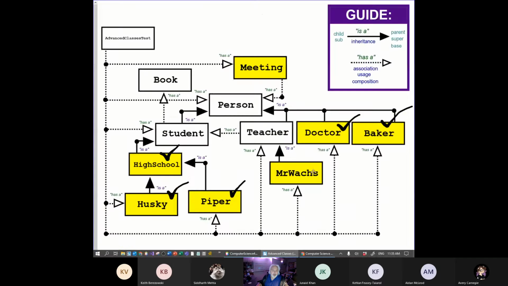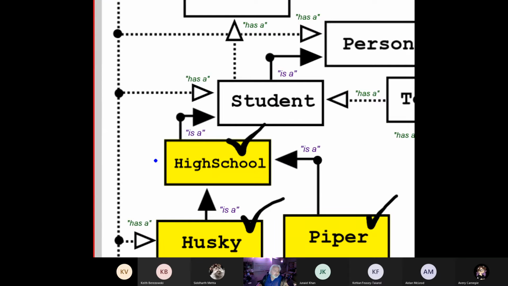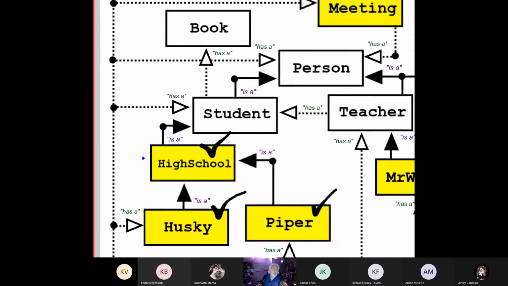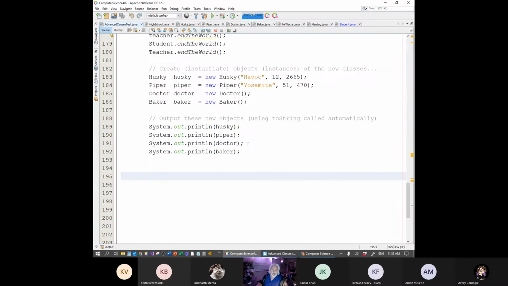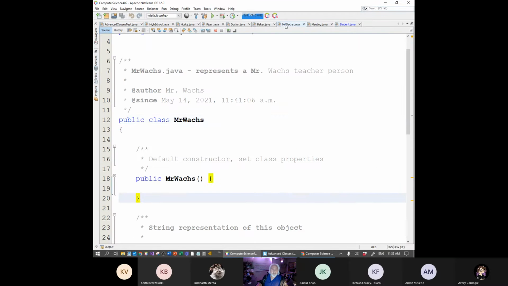It's being used by our advanced classes test. So we have to build a Mr. Walks object, the same way we build a Husky and a Piper. The high school class was not used by the testing class. So we didn't make a high school object. It's just used through inheritance of the other classes. Okay, so let's go to our Mr. Walks class. Let's have it extends teacher.